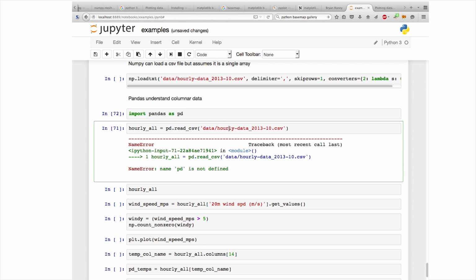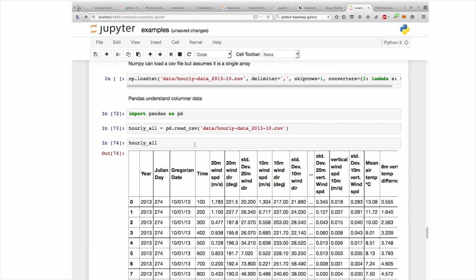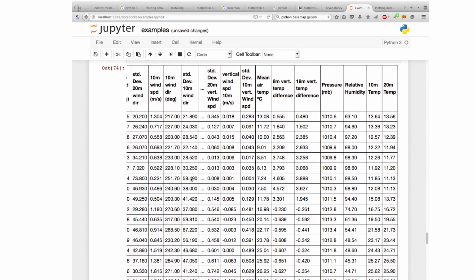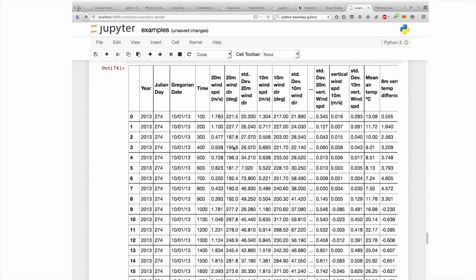Oh, whoops, I have to do this first, and then do this. And then look at that. It's a nice table showing all the data. So Pandas recognizes the numerical data, and this is sort of like a spreadsheet, but also sort of like a database. You can do searches and find the data that is interesting. It's very different from netCDF. netCDF is meant for sort of uniform grids of numerical data. This is meant for where you have columns, where each column has a different meaning and purpose.